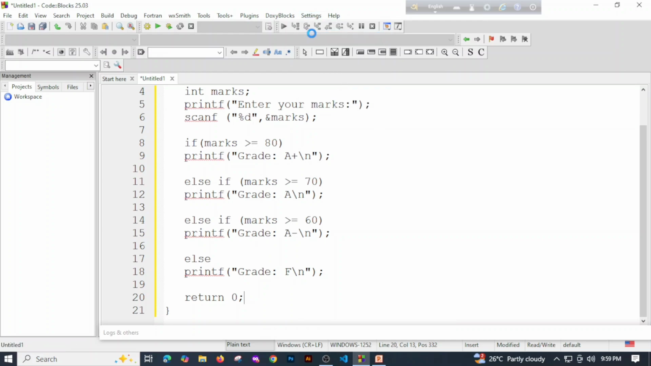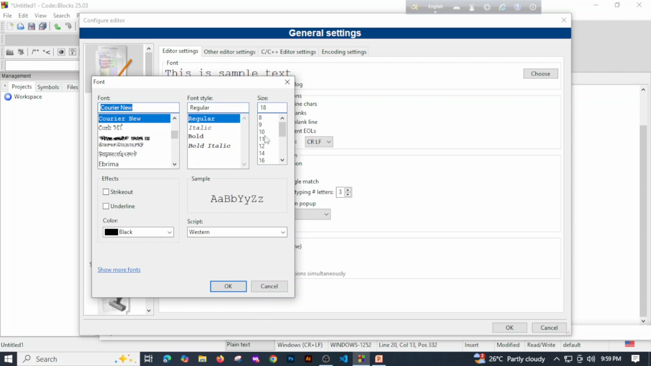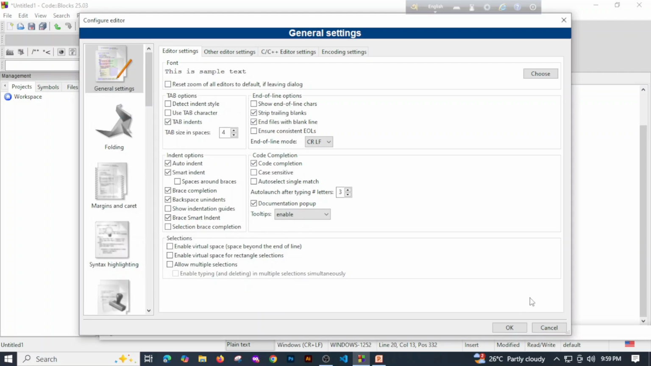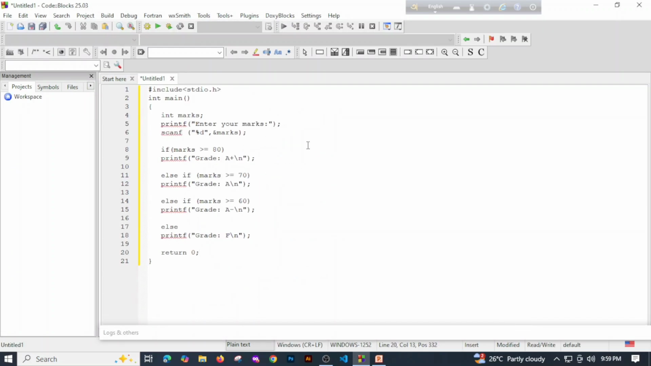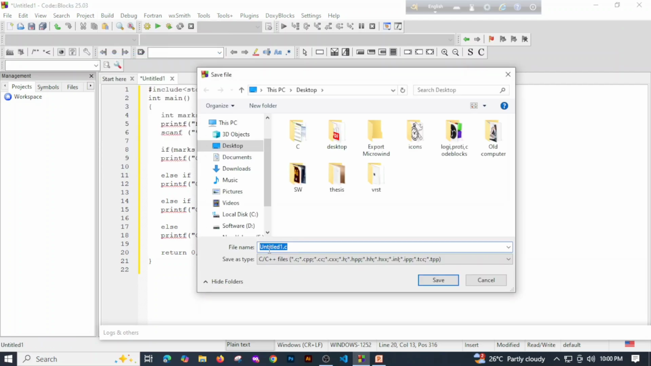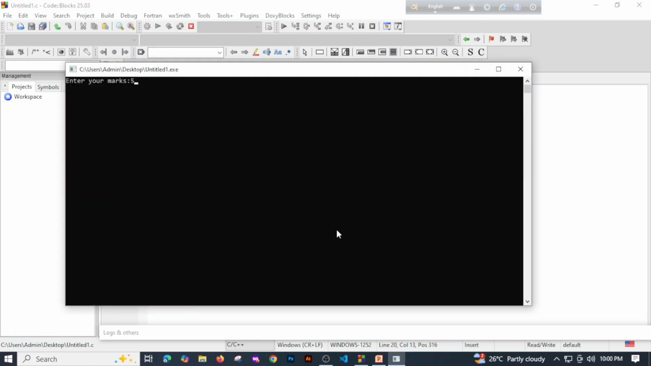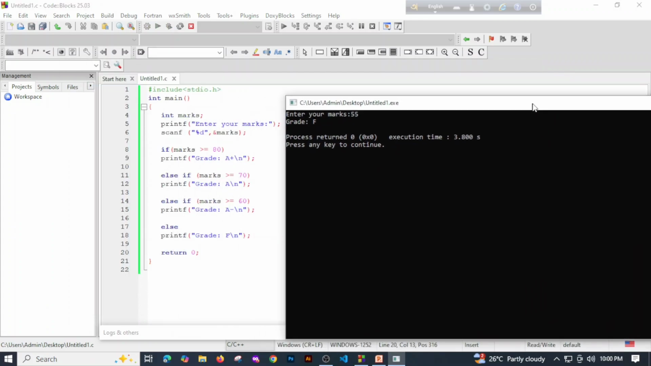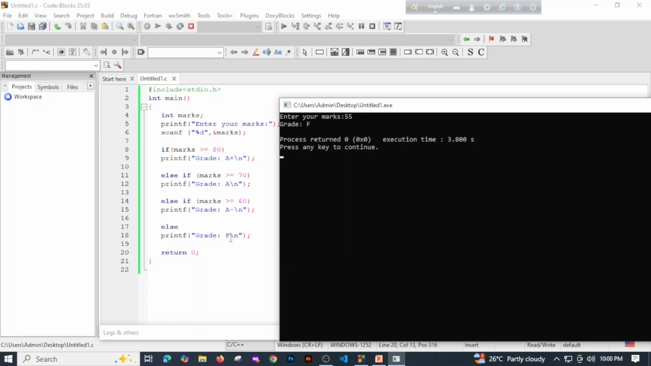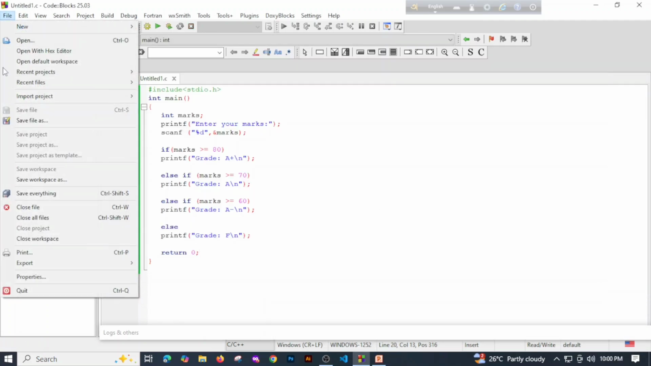Okay, now let's just edit the size of our alphabets. Okay, yeah, see here. Now let's just build and run it. Just saved it. Now enter, yeah, it's 55. Look, after saving it and building it, the code is giving the color. Okay, yeah.